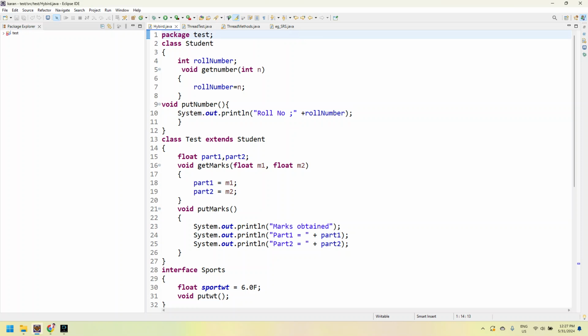Today I am going to write code implementing multiple inheritance. In that, I will teach you how to print the roll number of a student, marks obtained, and total score of a student by using multiple inheritance.